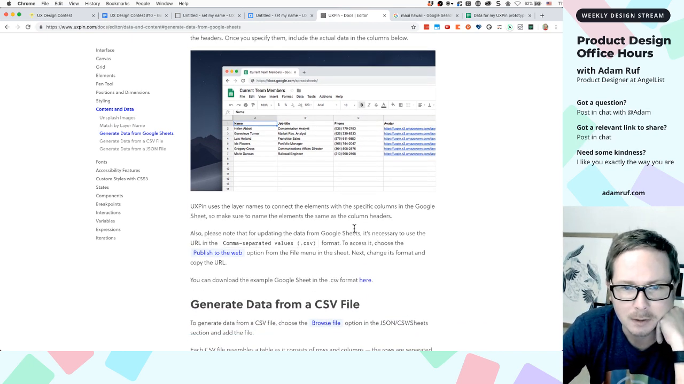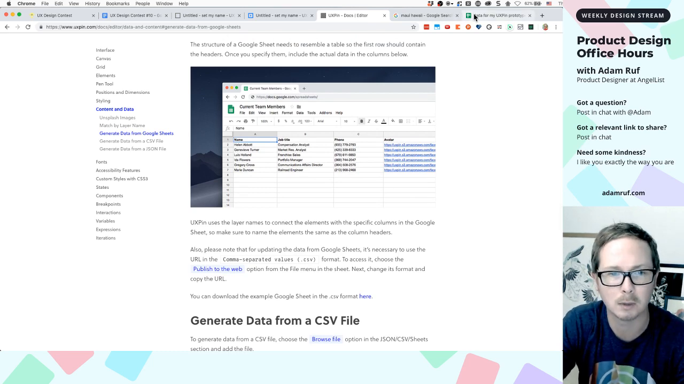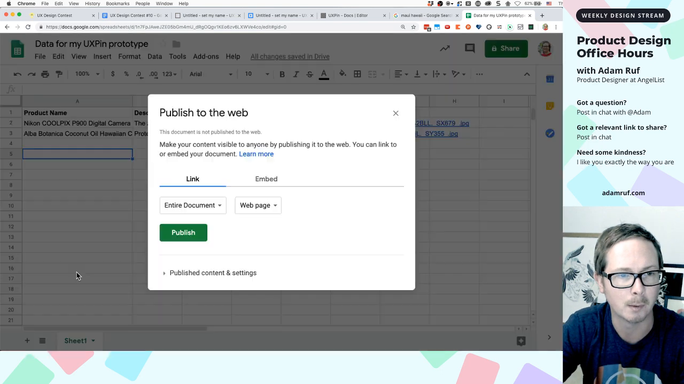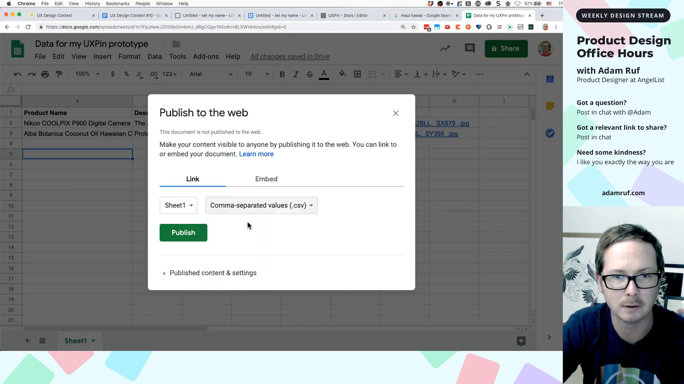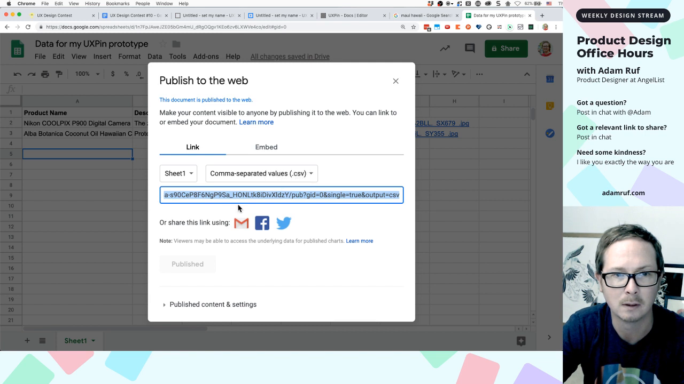For updating the data from Google Sheets, it's necessary to use the URL in the comma separated values format. Choose the publish to web option from the file. Next, change its format and copy the URL. Oh, okay, so there's actually a special link we need to do. Publish to web option. Publish to web. Sheet 1. CSV. Publish. Yes. Now I've got this link.